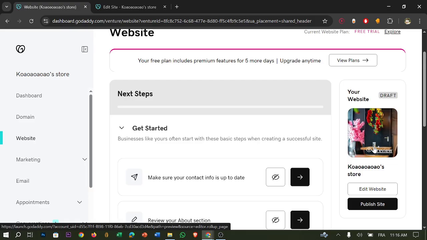Inside Websites and Marketing, click Commerce or Store. You will see products, orders, payments, shipping, taxes. So this is your store's control center. Okay. So add your first product. Go to Products, Add Products.